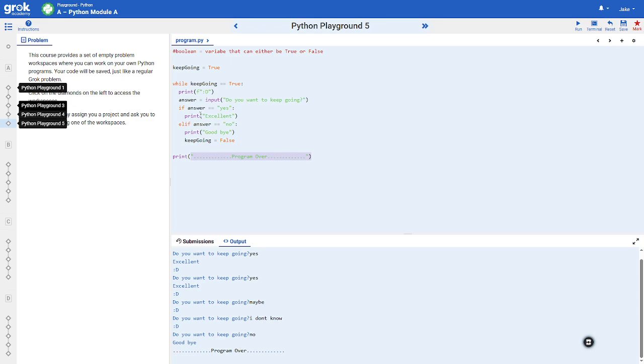What's happened here is that every single time it's asking for an input, doing a quick check. Is it this? If yes, do this. Else, is it this? If yes, do this. The loop comes back around and it tries to go again as long as this condition is true.